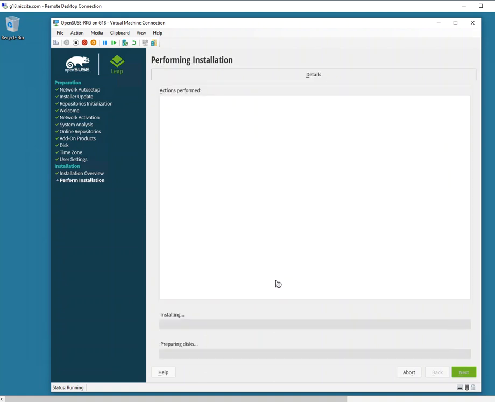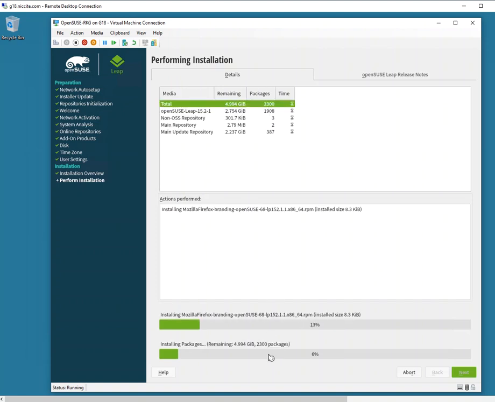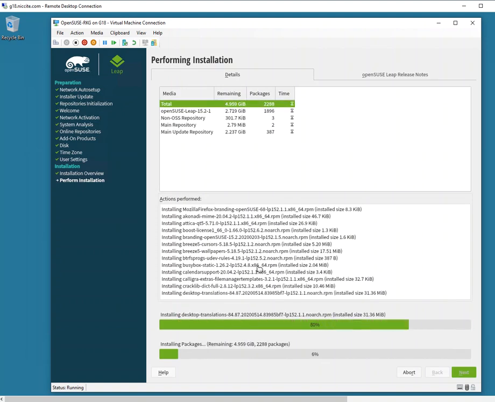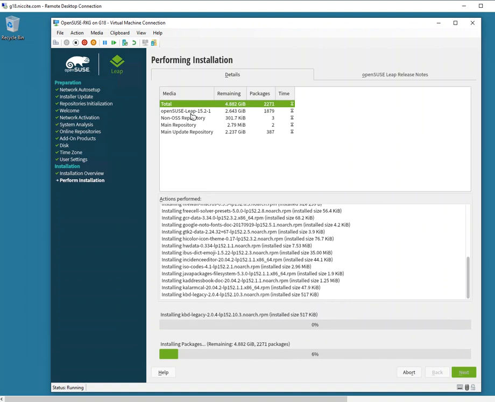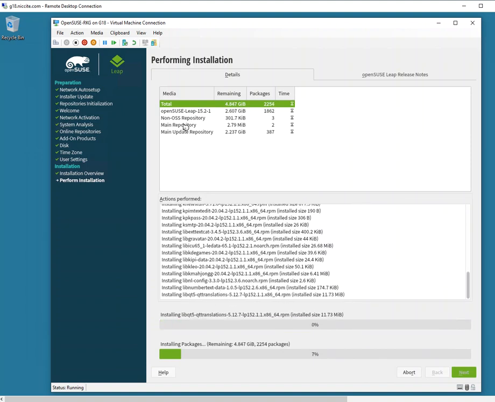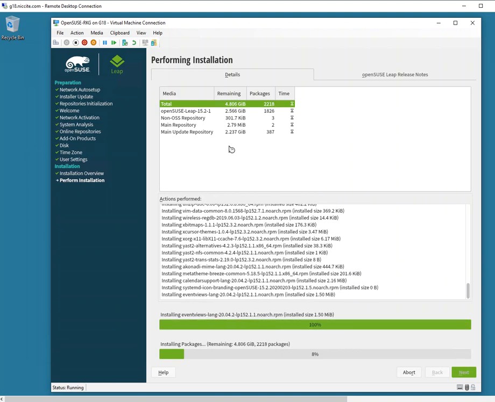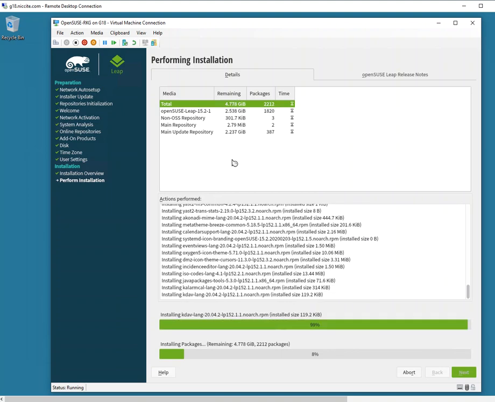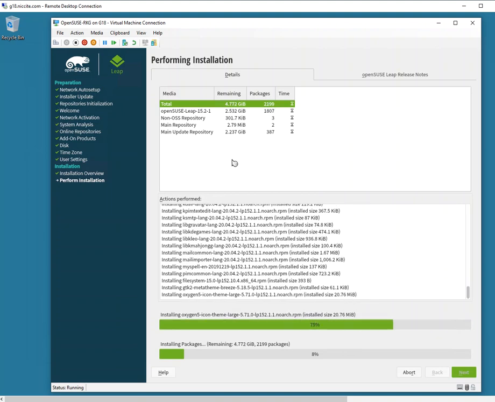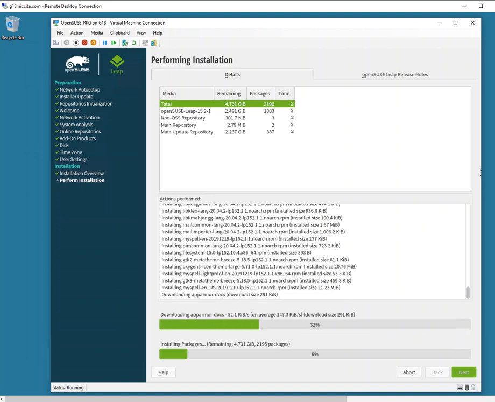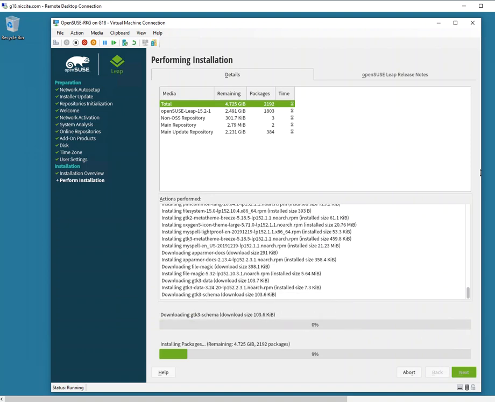We'll let it run for a minute, and then I'll pause the video. We've got the two bars down here, and it shows you what it's doing, and up here it tells you from what repositories it's pulling down different stuff. This will go on for probably about 15 minutes. So let me pause the video, and I'll check back with you when it's done.